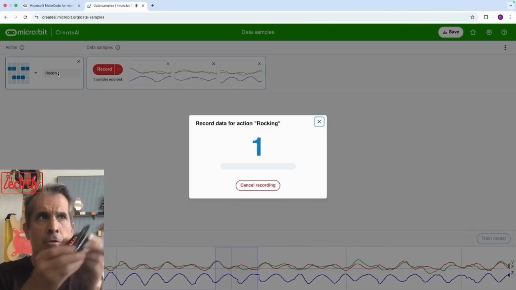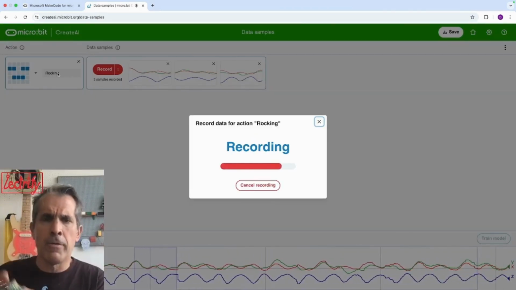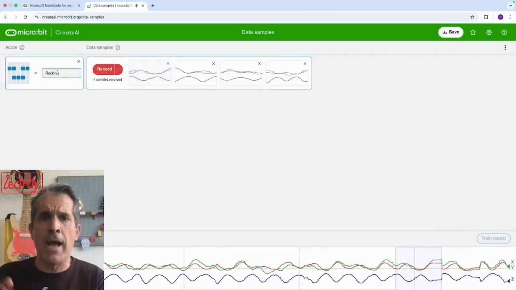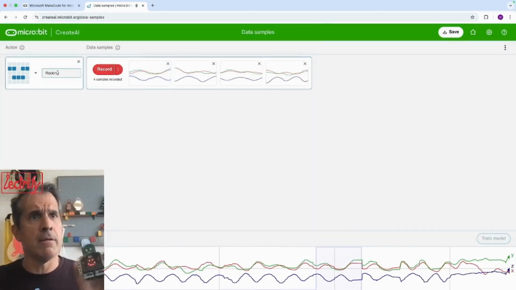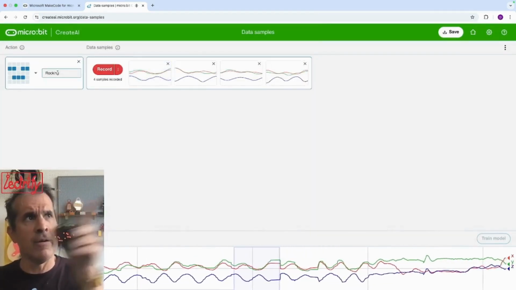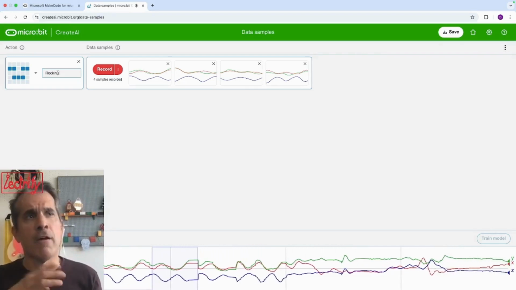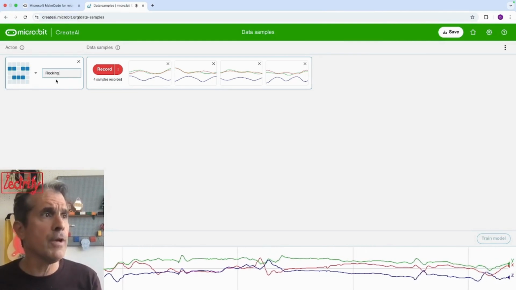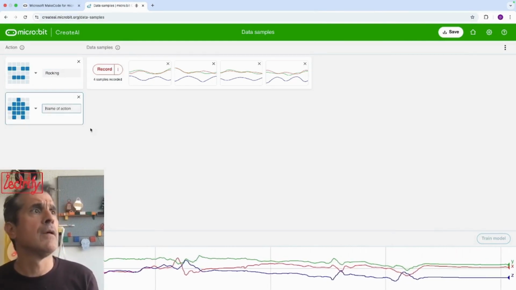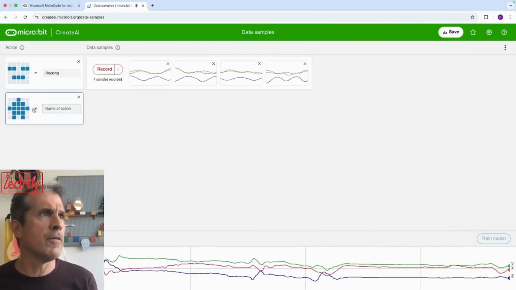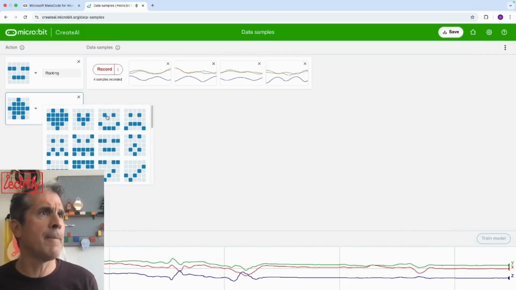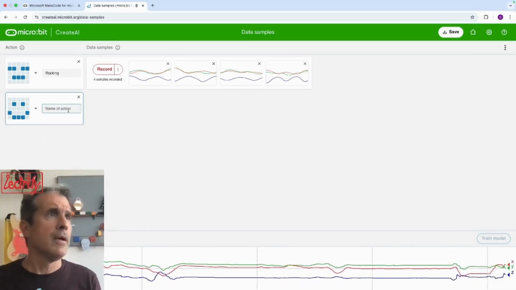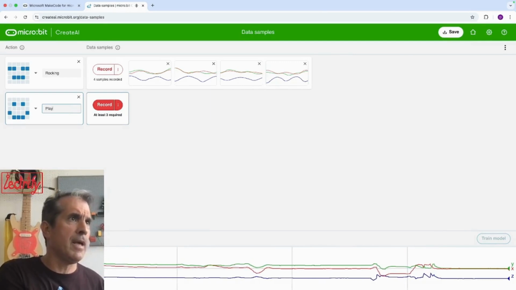I'm going to record one more. So the more data you record, the more accurate it is at machine learning. So now you can see there are 4 data points there of what it means to be rocked. Looks good. Let's create another action. And this time I'm going to call this play. And so I want this to be a happy face because I'm playing with it. And we're going to say play.